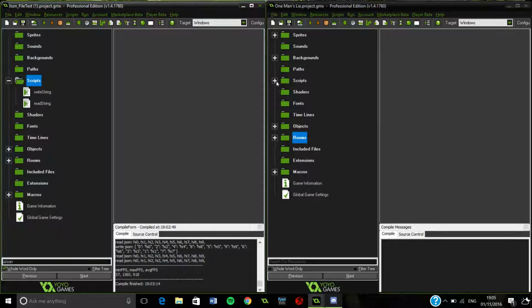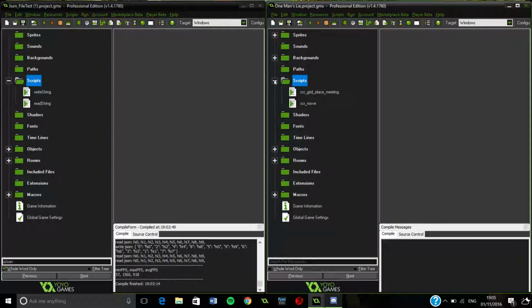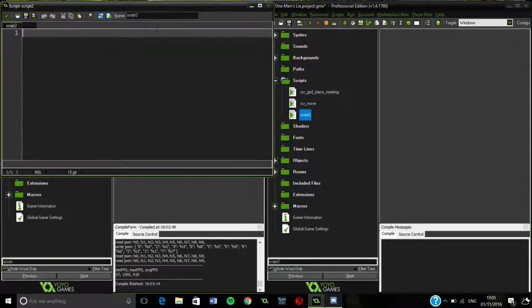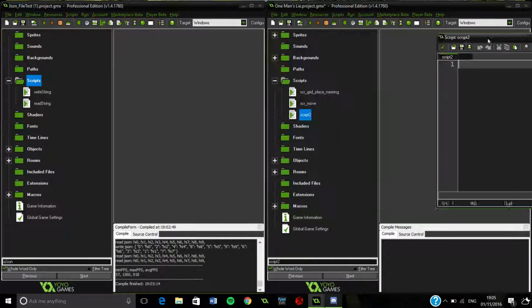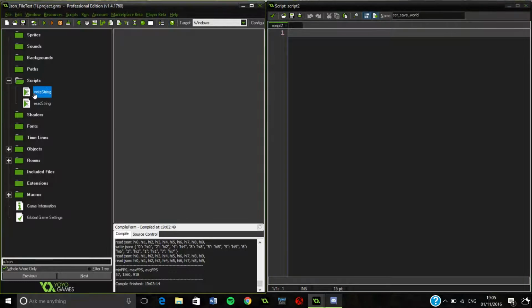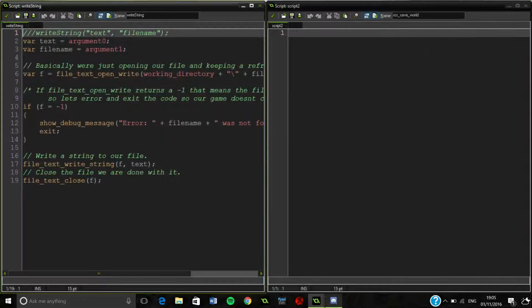So, what do we want to do? We want to go through and save every single block inside of our DS grid, and it's going to take a lot of time. So let's go ahead and start. First thing we're going to do is make a script, save world. That'll do. And this is going to be the equivalent to our write string. So we'll just push that over to there.